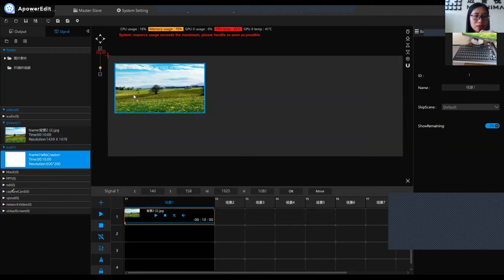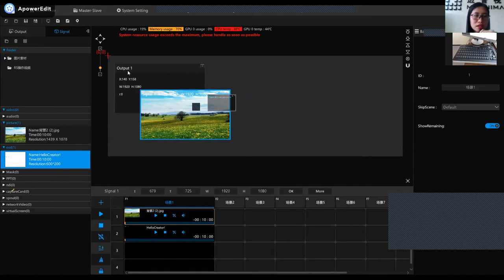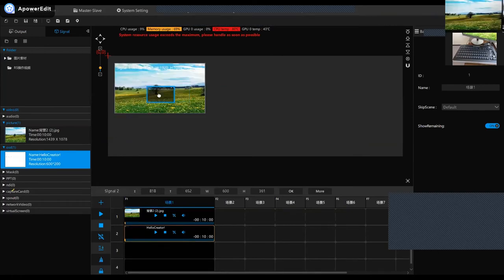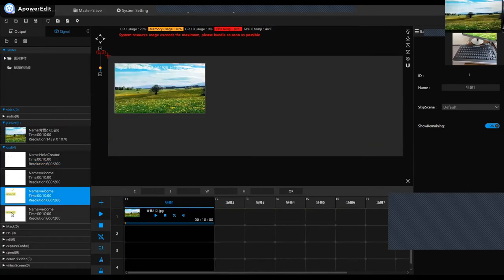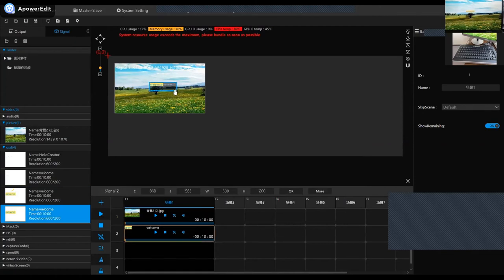Plug it into the layer here, and here is the layer. You can see this is the output one. So can you see the monitor? Sorry, one more time.